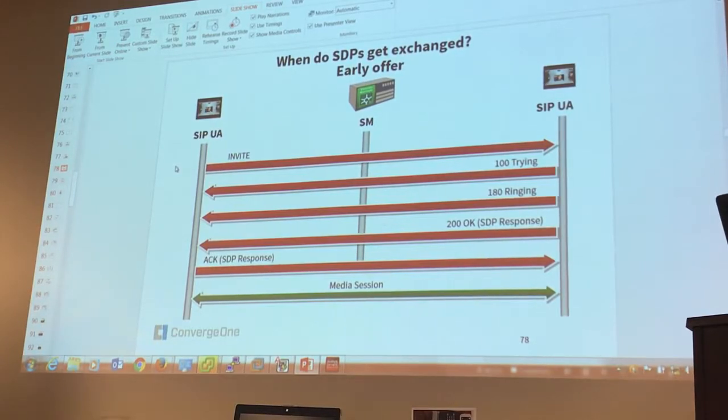Your early offer page. I think you changed pages. Oh, God. Sorry. You're absolutely right. I messed everything up. So this one is the SDP response. Right? And then this one was okay. That's okay, but then the SDP offer was at the top.